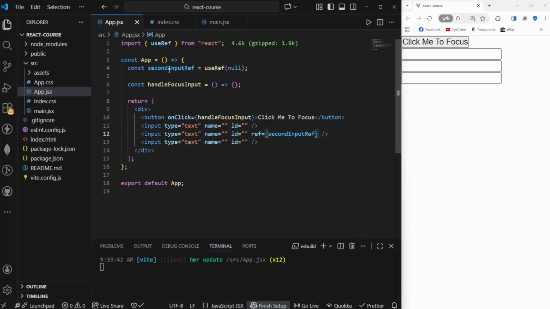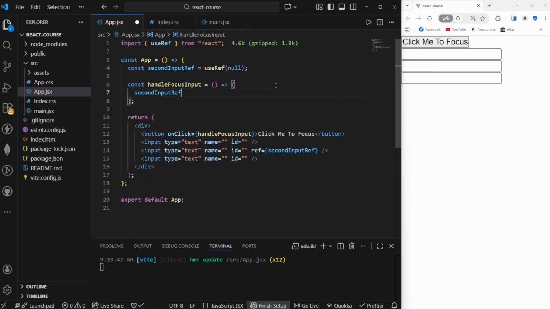So now this variable holds this input field as a reference, and we can do something with this reference for now. So we could, for example, say secondInputRef. And for now, let me just console.log our secondInputRef so you really understand what is going on. Let's open this inside of the console.